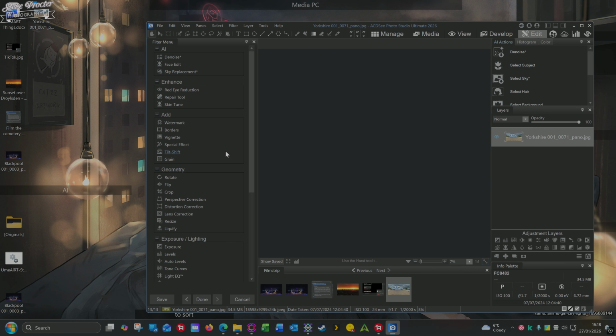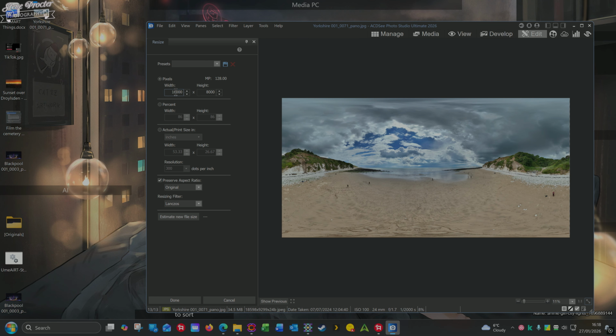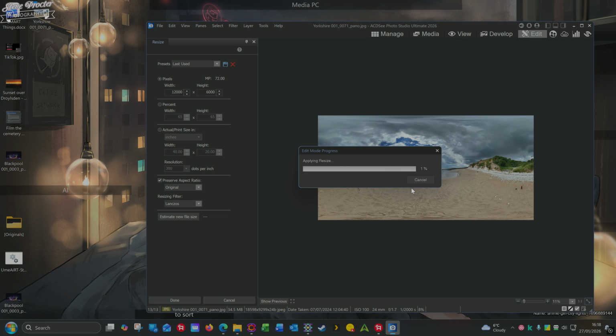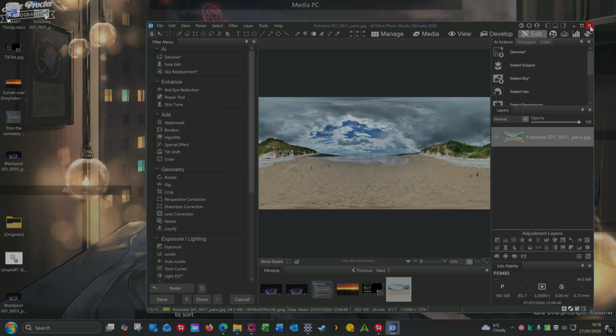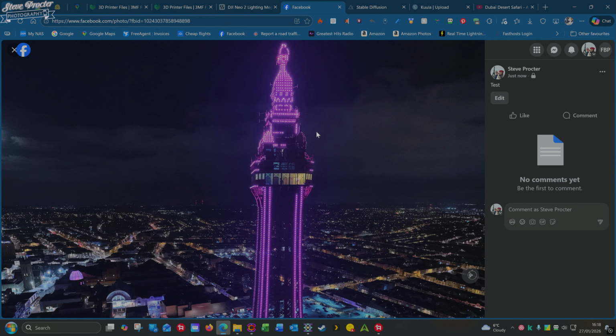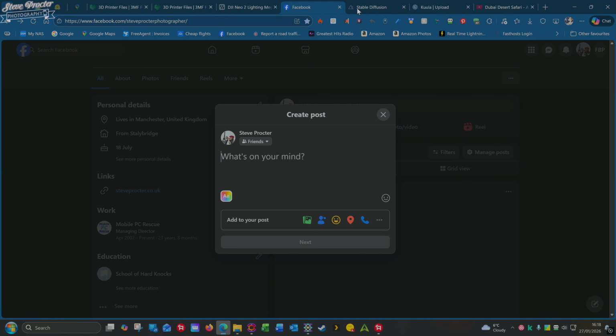You'll all have your own different programs for doing this. You can use Paint to resize your images, but you lose a hell of a lot of quality because it's not photography software. It's just made for, you know, desktops, like your normal pictures on your PC. Put that at 12,000. I'll just save it over that one. I'll still get my backup in my originals folder. And then back to Facebook. So we'll close that.